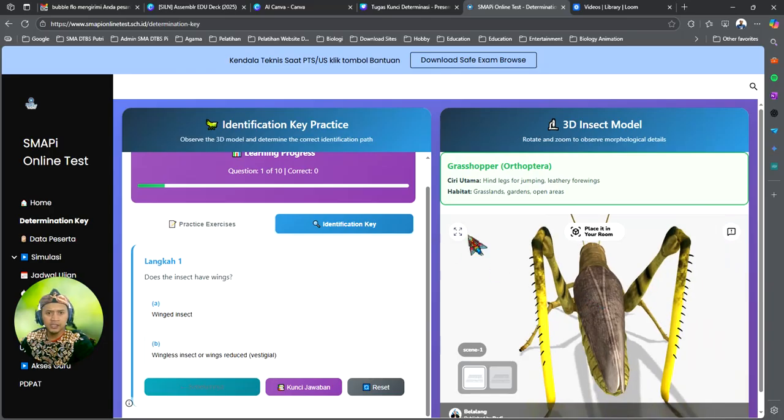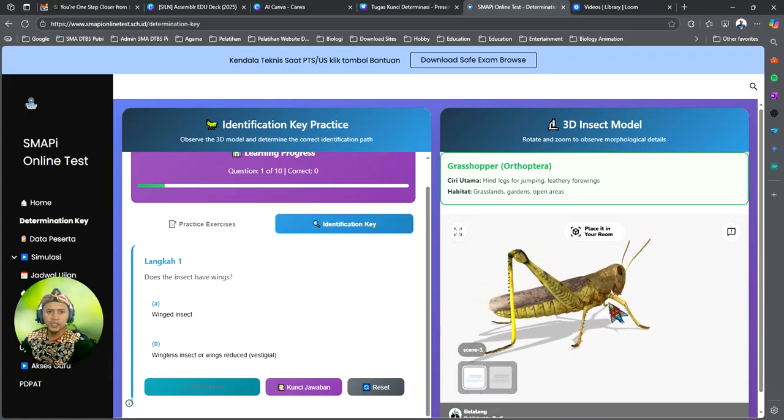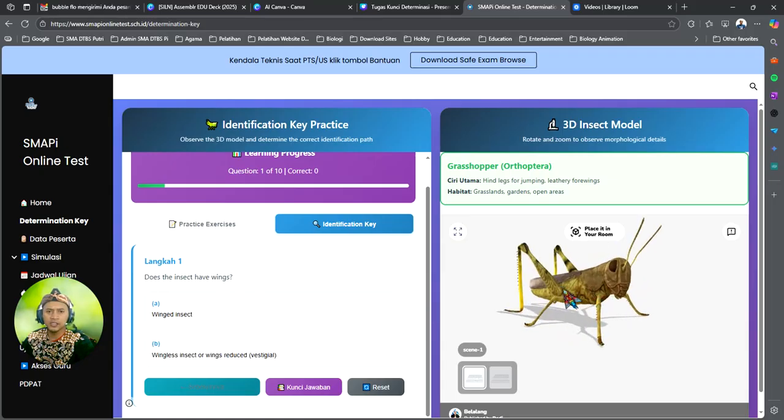Yes, this is a 3D insect model, in this case a grasshopper from the Orthoptera group. Students can rotate, zoom in, and zoom out to examine details such as the legs, wings, and body structure so they can find the correct answer in the identification key.